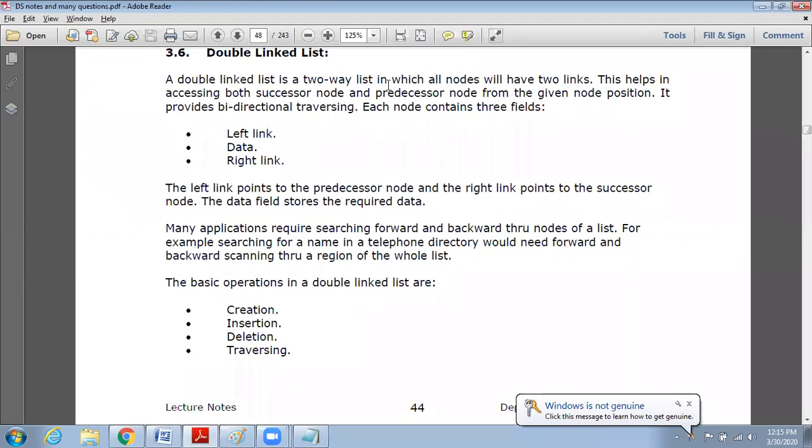And today we'll see doubly linked list, as the term itself explains. In a singly linked list, each node has a connection to the next node. Here, each node has a connection to the next node and also the previous node. So technically we'll call them successor node and predecessor node. So each node has two links: a left link, and data, and a right link.